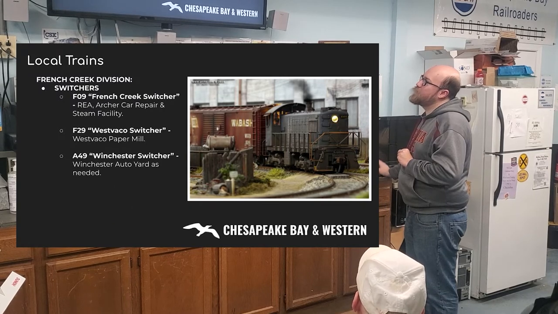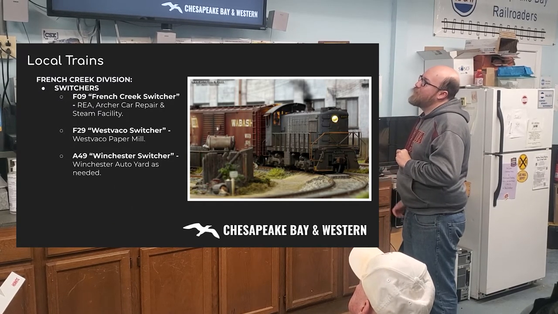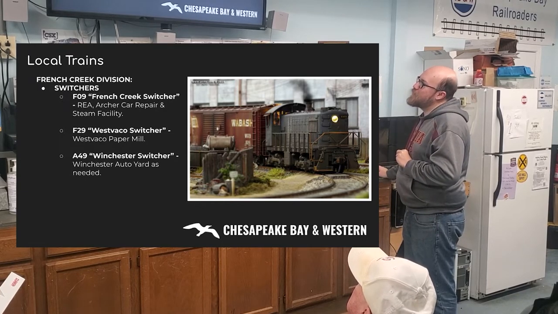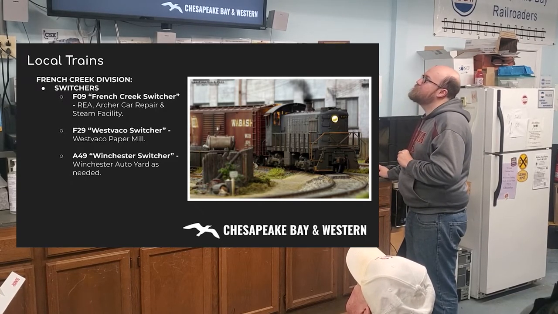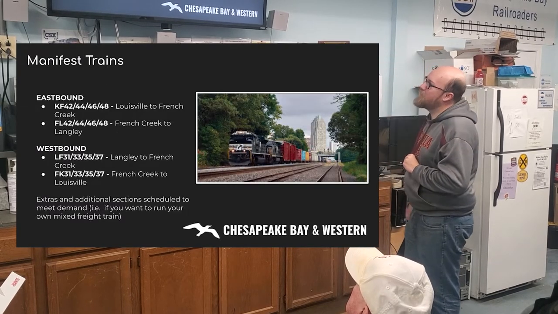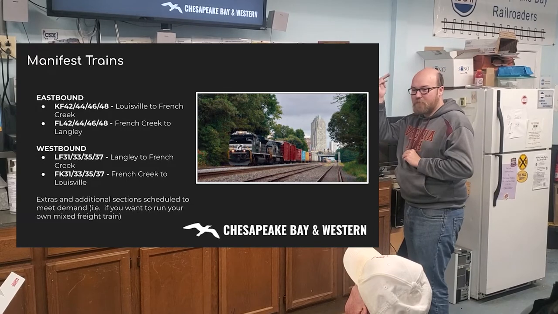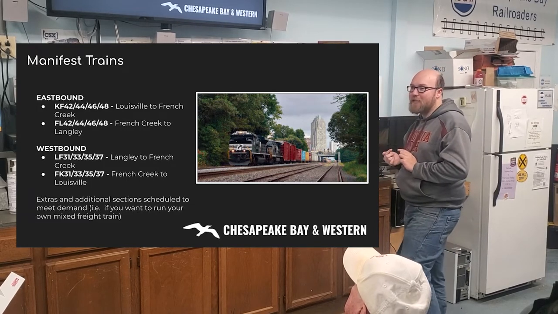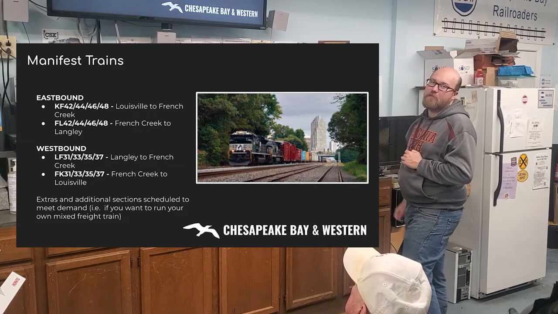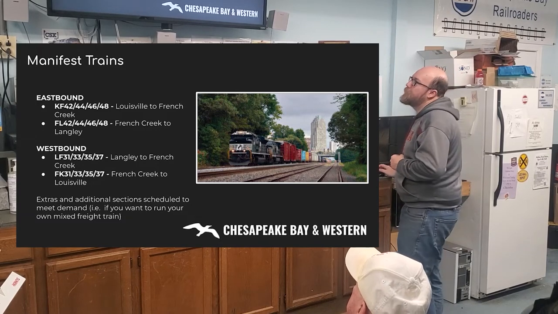And then, like I mentioned, switchers. Along here upstairs, we have one that services all the different facilities around the yard, one for Wessico, and one for the other yard. Manifest trains, like I mentioned, the code tells you where they go, and you just add more numbers depending on how many. Usually, you're only going to need one a day, but if, let's say, you're bringing your own train and you want to run mixed freight, we'll classify it as a manifest and we'll add a number to it.